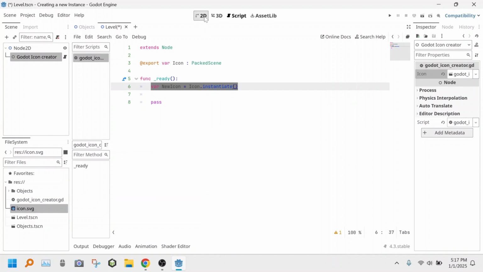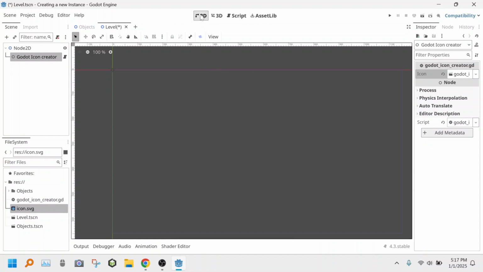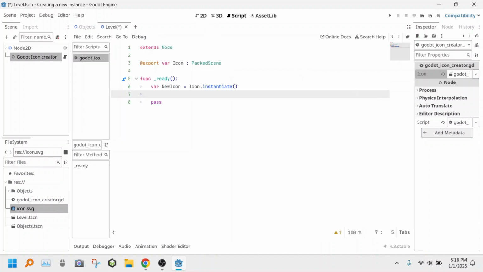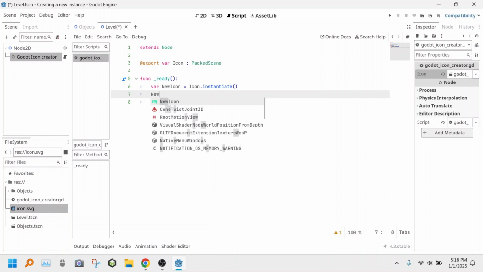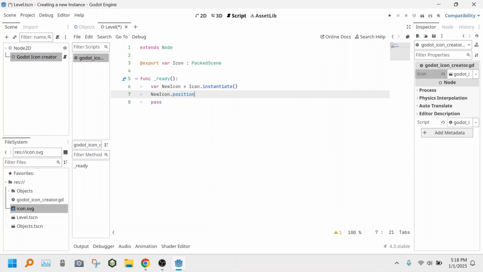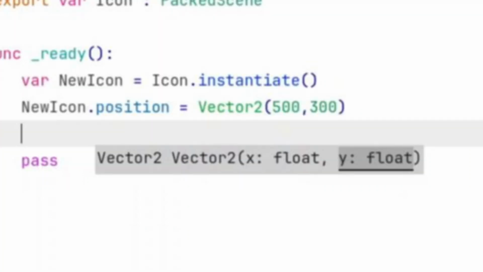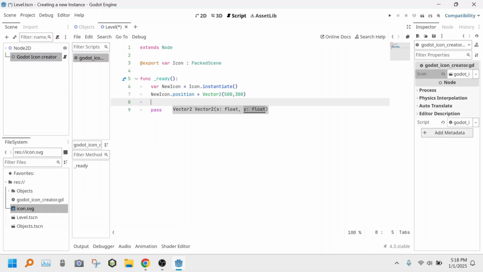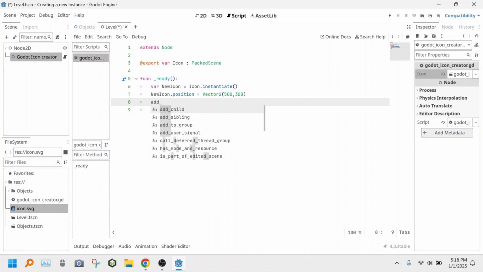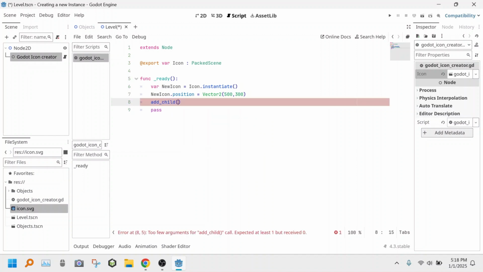Now we need to make it appear on the screen of the scene, if that makes sense. To do that, we need to do two things. We need to first define where this new icon will be using position. So where will it spawn in? We're going to make it spawn in near the middle of the screen. And then we need to put it into our tree over here. So it's called add_child. And then we're going to put new icon in here.